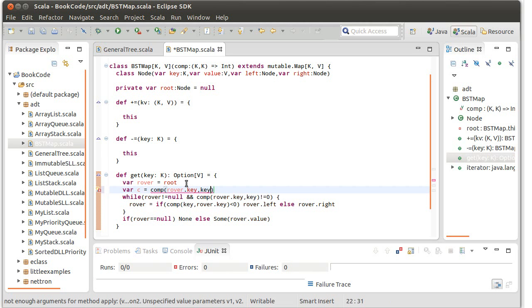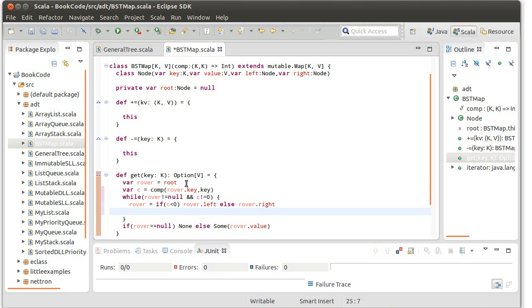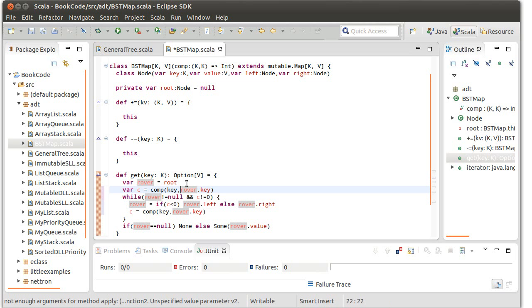Okay. And this becomes C. I should have kept the not equal to 0. And that way this also is C here, so that's remembered. And the next time through I have to do C equals comp of rover dot key comma, and just switch that around because that is what I've used for this one. So I compare the key that we're looking for to the key of our rover. Okay, this now is technically only going to call comp once every time through.